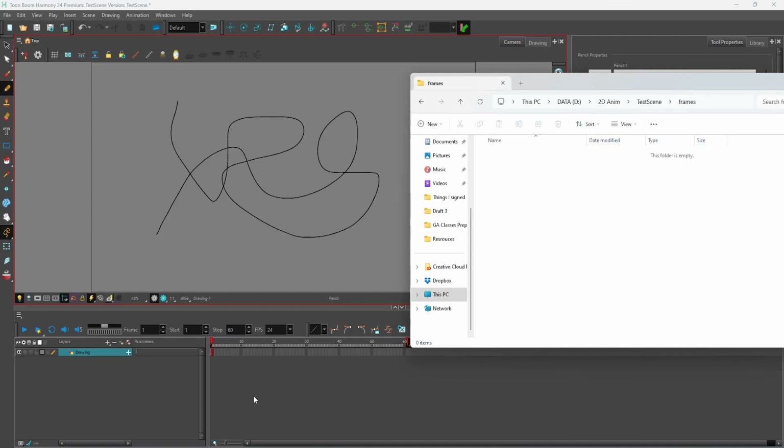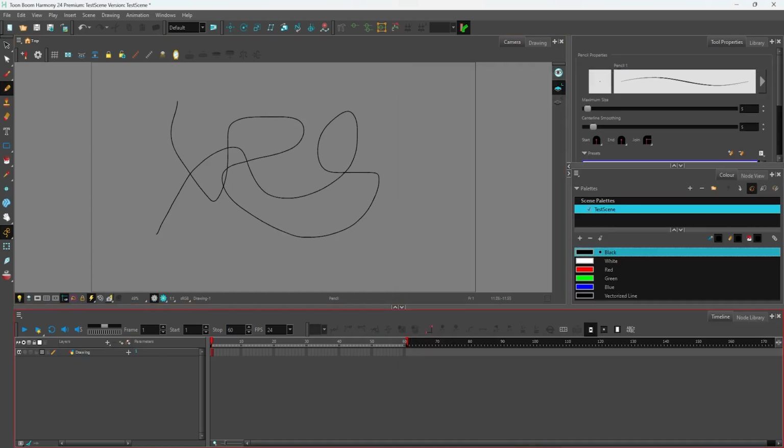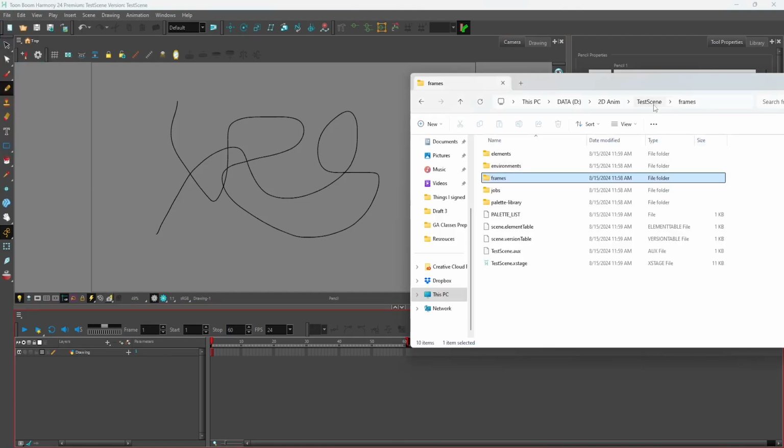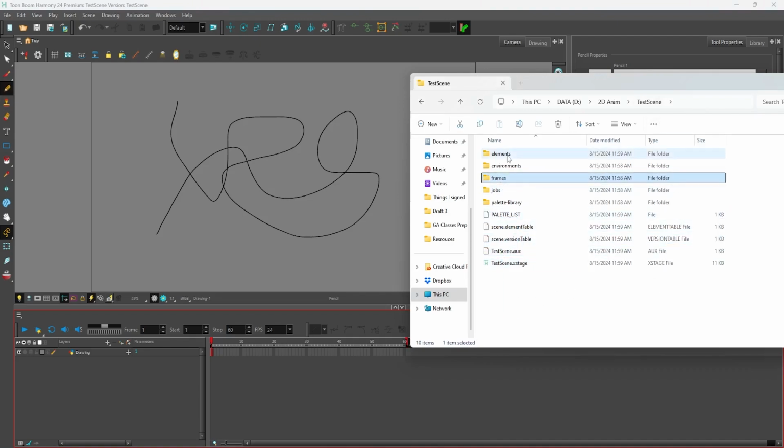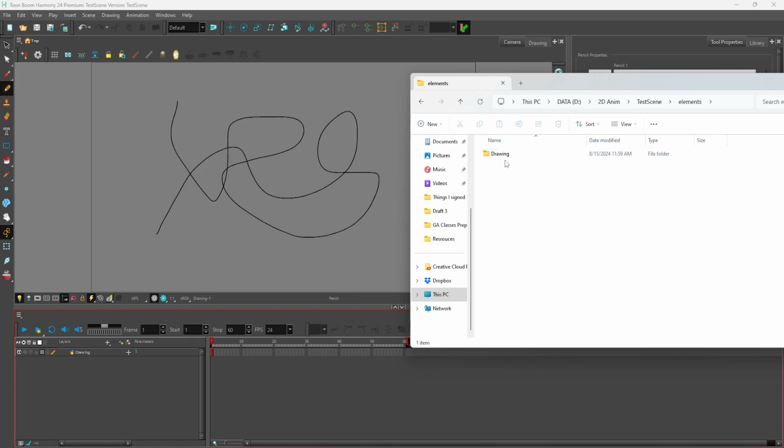Oh, I think I have to save my scene first. So if I go to File, Save, and then I go back under here, you'll see I have a whole bunch of new things, and it's not, I'm sorry, it's not under frames, it's under elements. You'll see that I now have a drawing for that drawing here. So every drawing I do in here is being saved as an individual image.